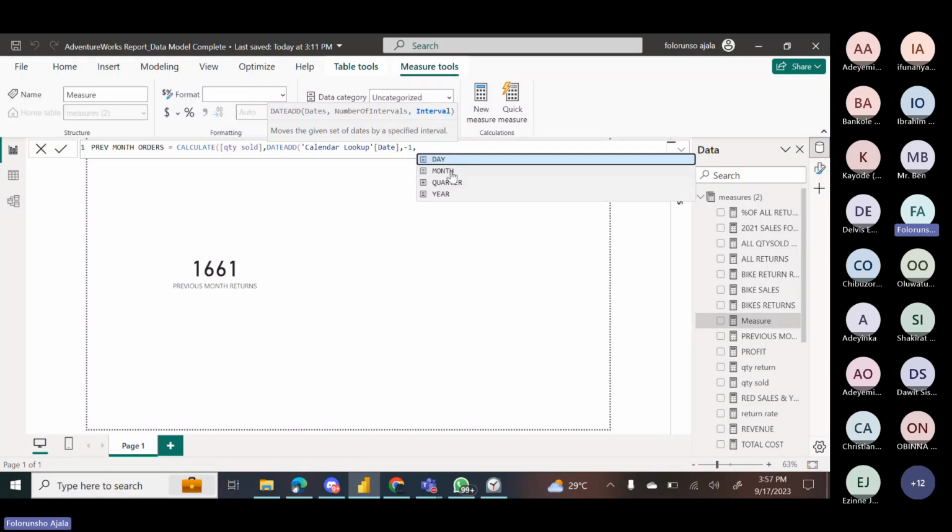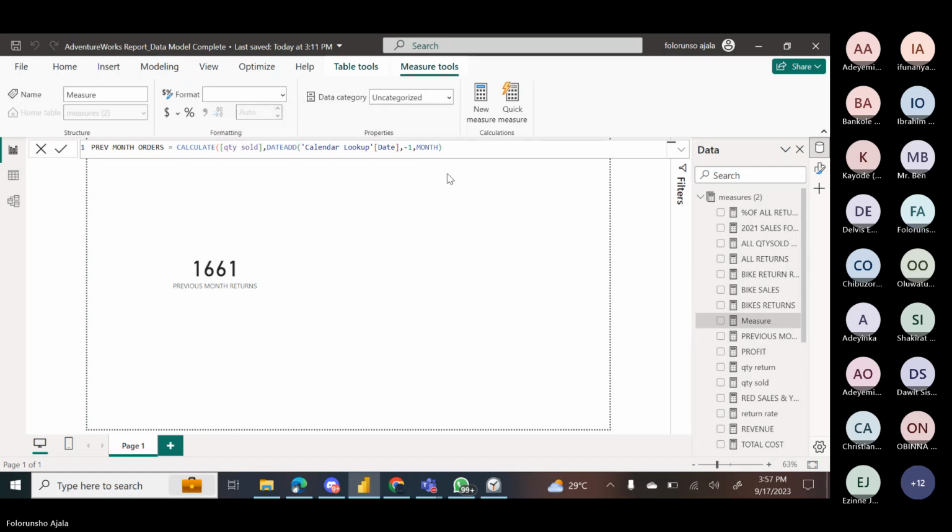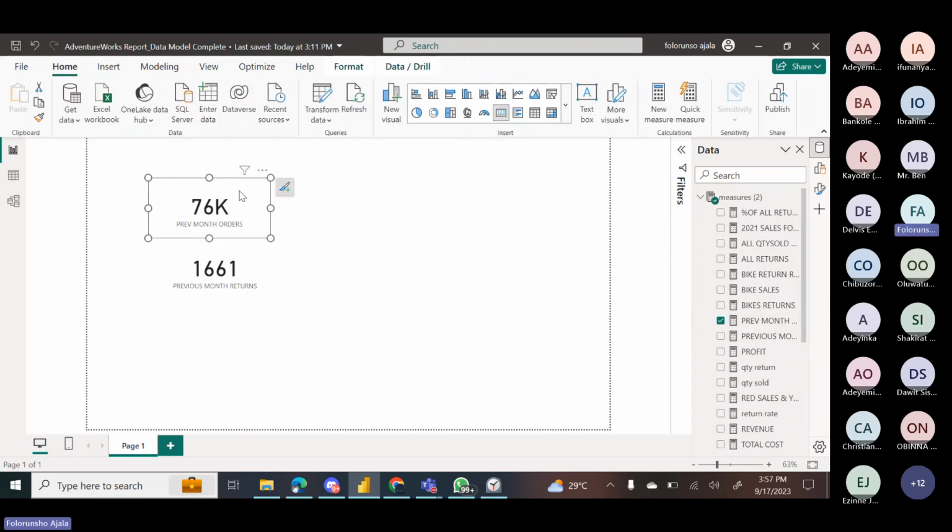And it's asking you for month, year. If you are doing previous year, you will use year. If you are doing previous quarter, you will use quarter. If you are using previous day, you pick day. But because you are dealing with previous month, you pick month here. Then you close it, then you enter. So this will be our previous month order.